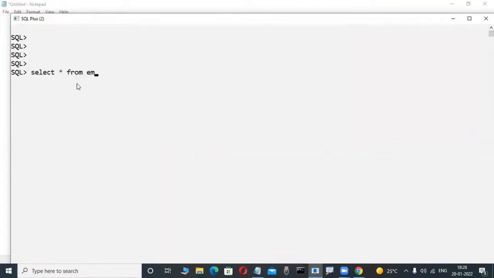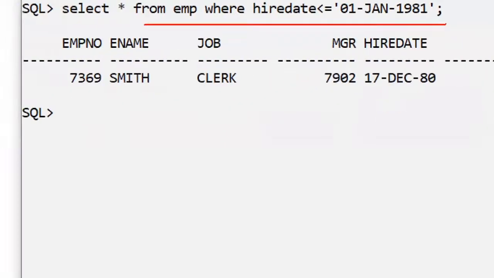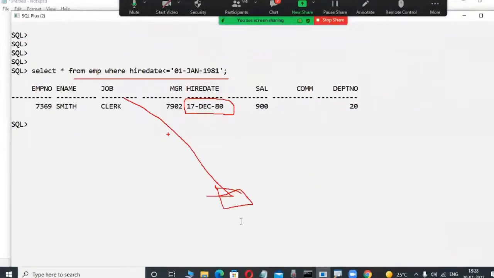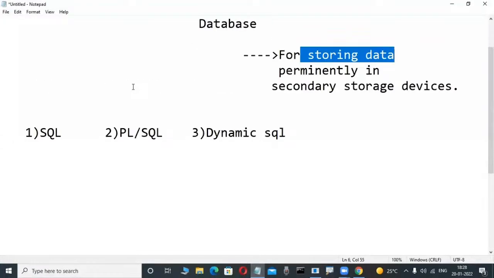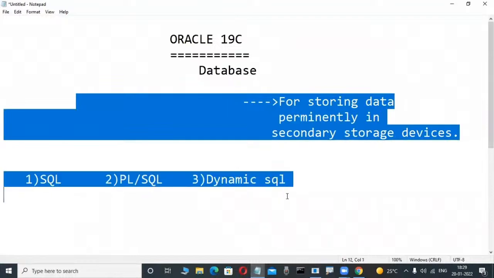Observe here: select star from table name where hire date is less than or equal to 1st January 1981. Just by writing the query, the data is automatically displayed. With a single line of code, the employees who joined before 1981 are automatically retrieved from the database. That's why efficient data retrieval is so powerful, and it is achieved only through these databases and these languages.